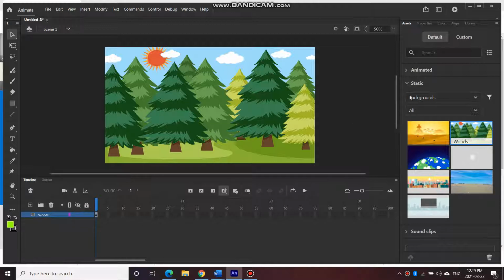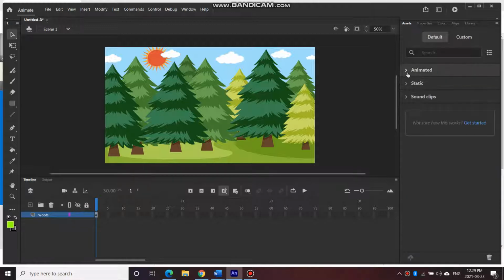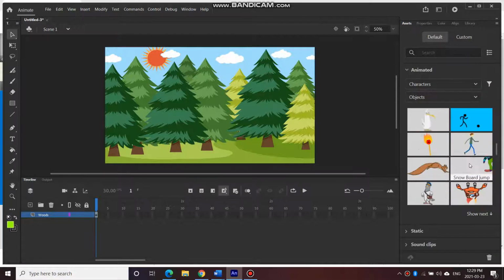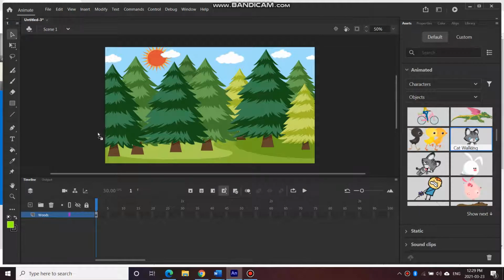And next, I'm going to place an animated symbol or animated asset over. So I'm going to go with this cat, okay? And I click and drag it over. Here I have a cat. I can resize it by going to my transform tool and sizing it down and moving it down here.